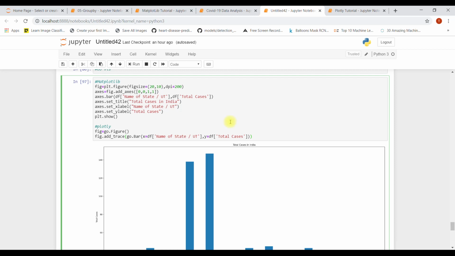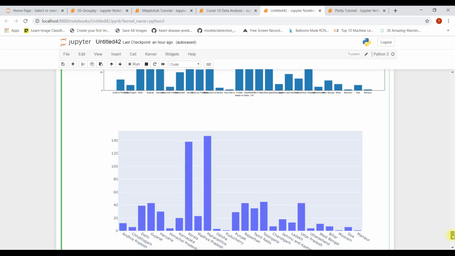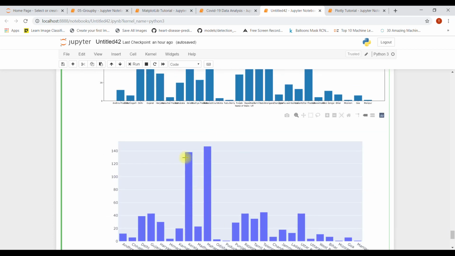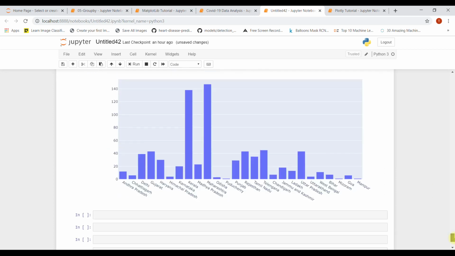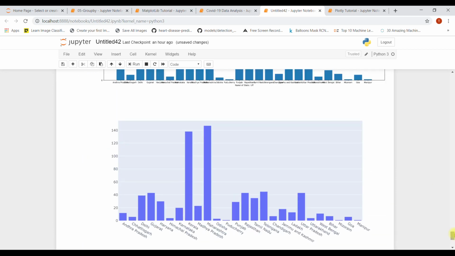Now you can see the main difference, like you have already seen, in how to create plots using the object-oriented way with Matplotlib and Plotly. You can also hover your cursor there, as I've already explained. You can do it for active cases, like we have done for total cases, or for anything you like.